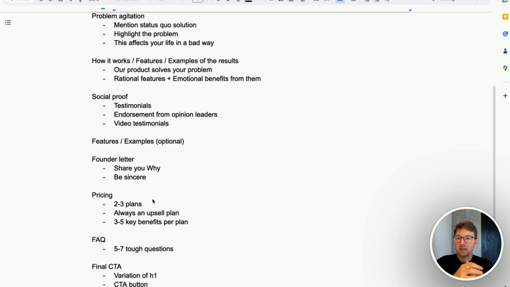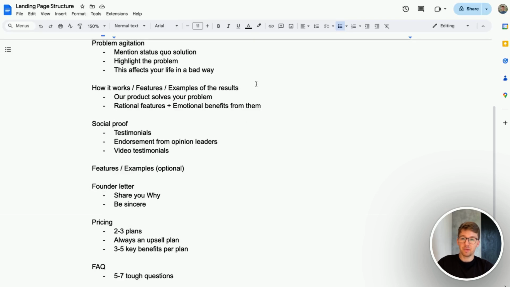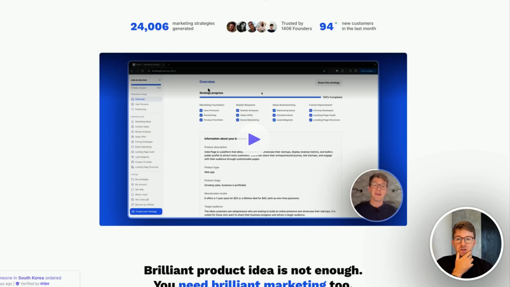Some things might not work for your business. Some things, you need different. But in my experience, this is a good starting point. So I will now showcase a few things from our landing pages. The first landing page is Master Generator.